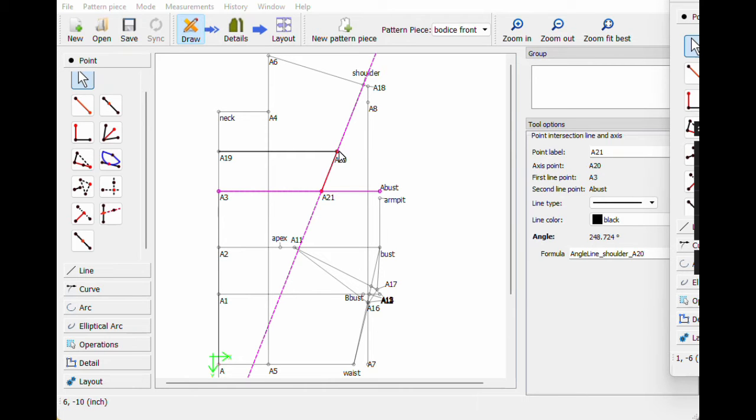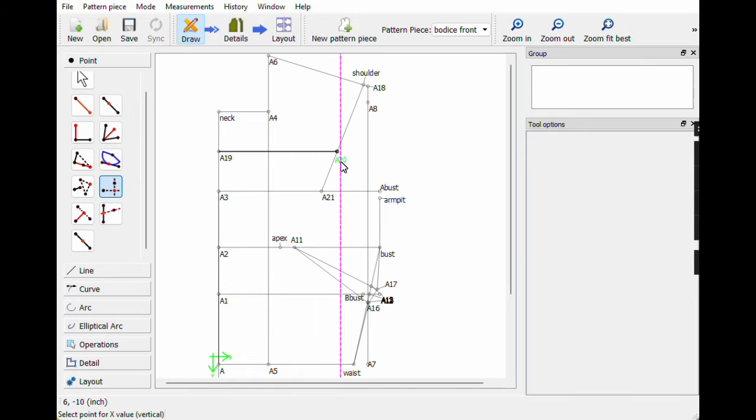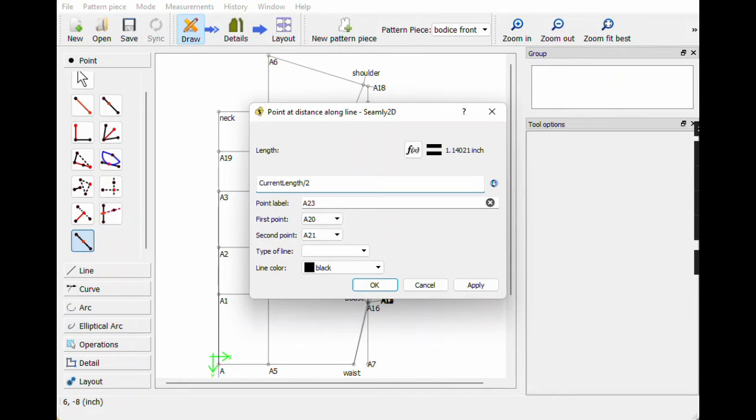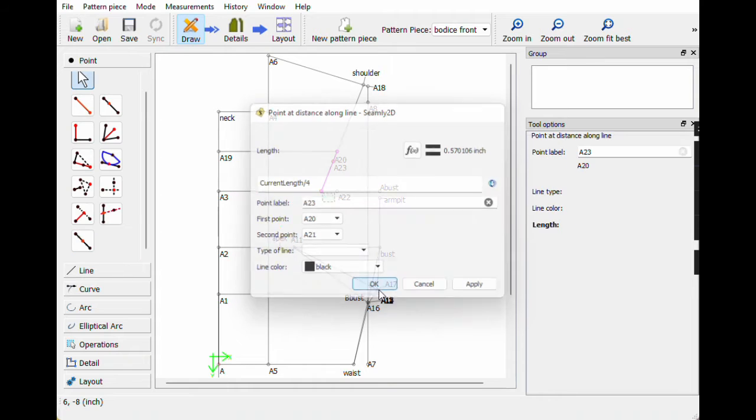Alright, now I'm going to square off that point with down here. So grab our square off tool, grab that, and I want to square this off to that point. And now we need a point off of here for the curve as well. So I'm going to grab this halfway point. What is that actually called? Midpoint between 2 points. Start at A20, down to A21. Instead of divided by 2, delete that and put divided by 4. Okay.